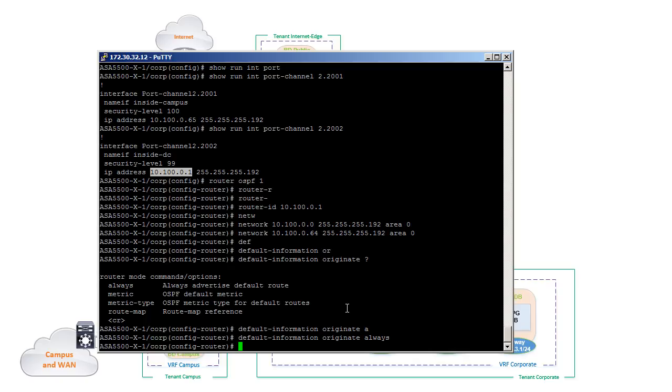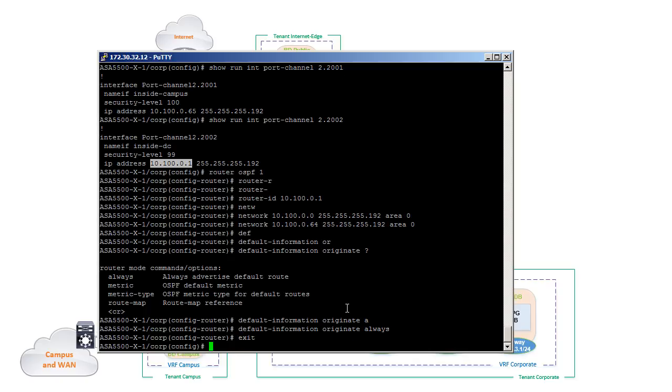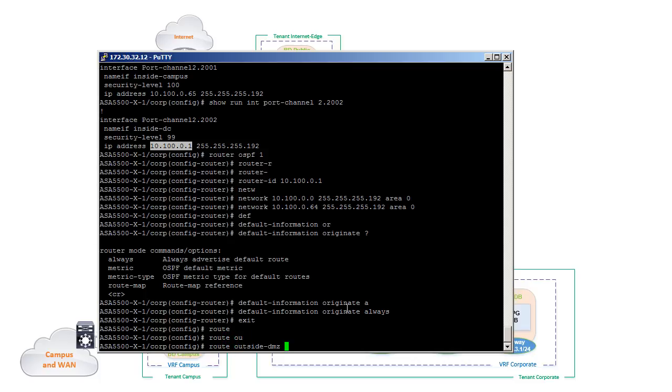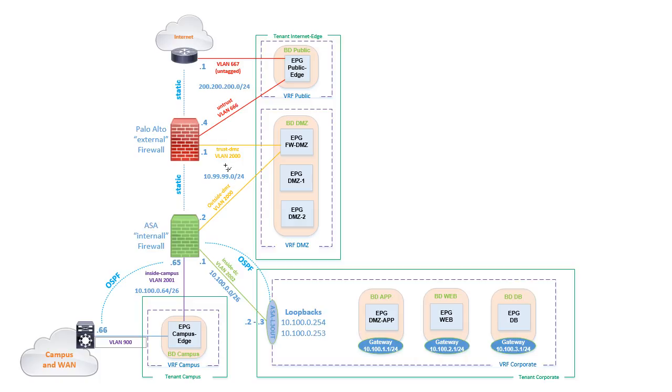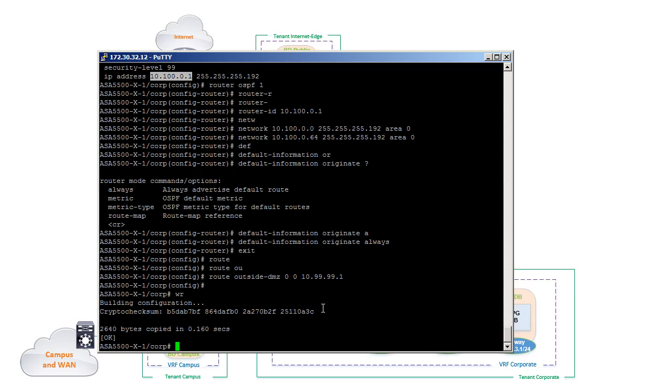Let's see where we're at. So we got the OSPF process running and static route. So route outside DMZ. So that will be to the 10.99.99.1, which is the Palo Alto. Let me save that config. Yeah, it's the one. Okay. So the ASA should be functional at this time.